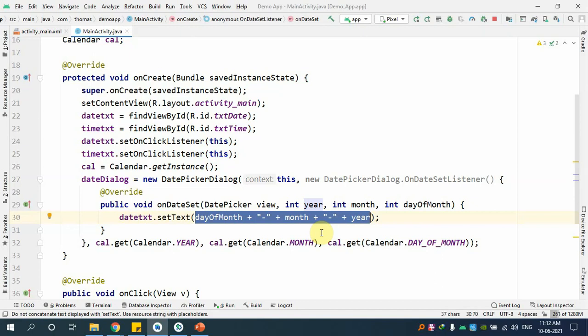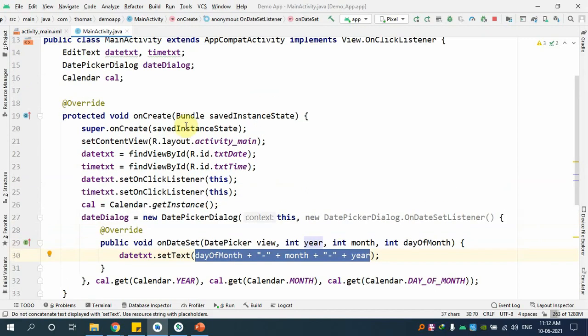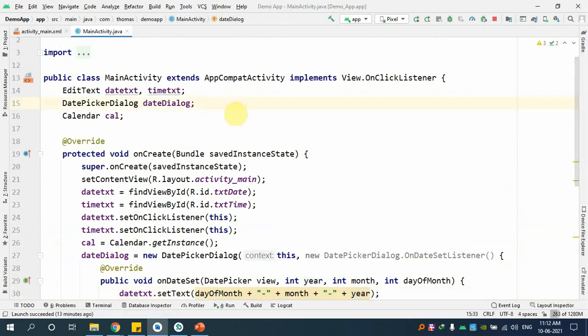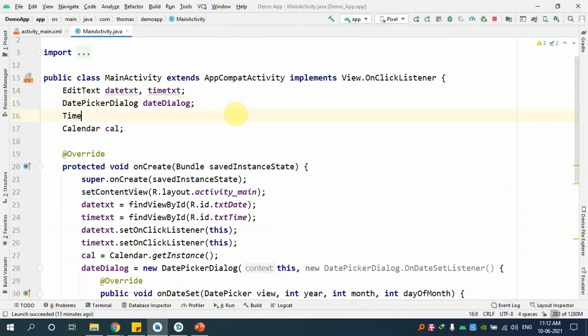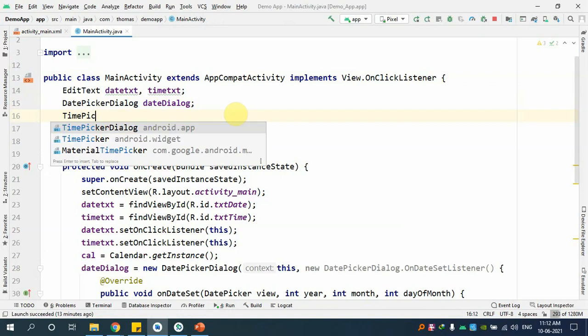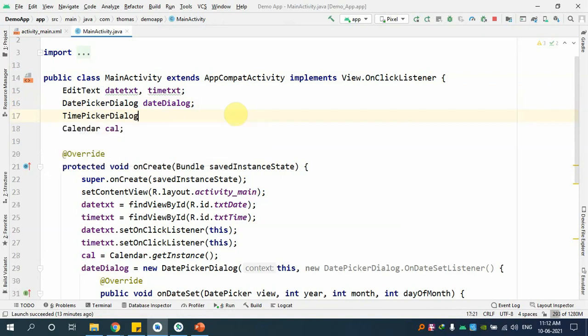But that's not what I want, because with a string, I will not be able to set an alarm, or I'll not be able to do any operation with respect to a date. So I'll be changing this shortly. Before that, I thought we'll first finish the time dialog also, then we'll come back to the formatting part of it. So for that purpose, I'm going to do the second part today, which is time picker dialog. So I'm going to create an object of TimePickerDialog, which belongs to Android again.